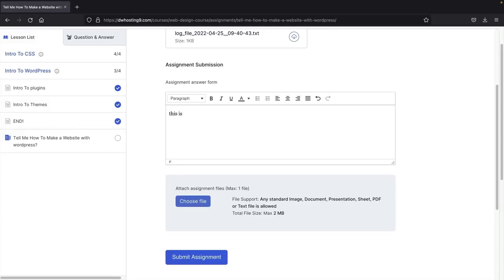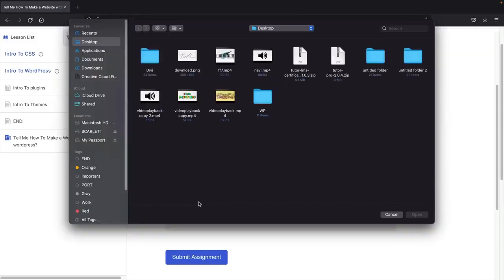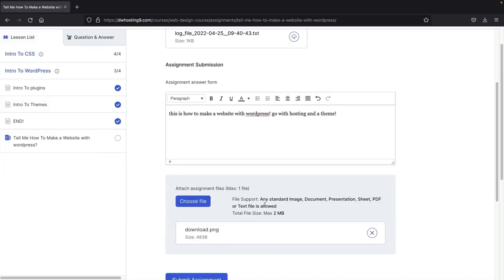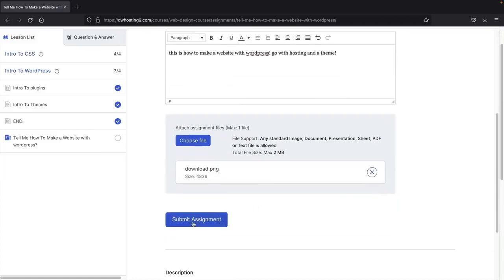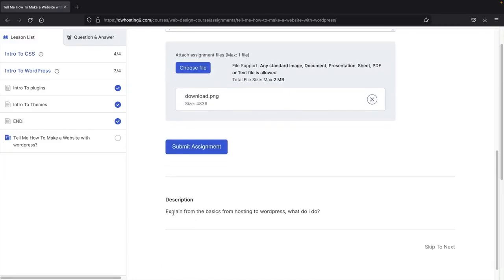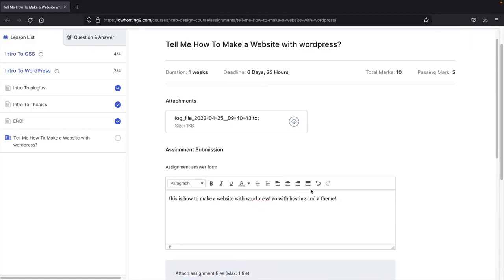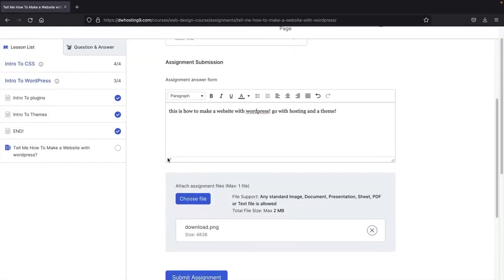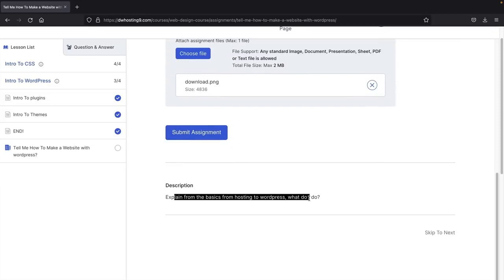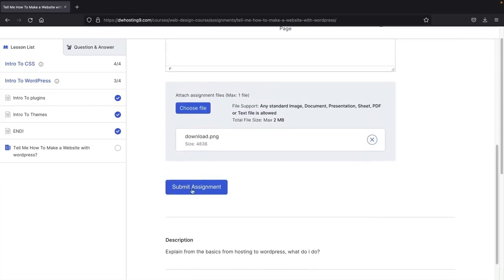So this is how to make a website with WordPress. And then here I'll also choose a file, and let me see here. What should I use? Here, I'll just use this signature, whatever. I'll open this, and then I'm going to submit the assignments. Below that, we have the description here as well. I think they're both right there. Oh, no, it's not. It's just down there again. I didn't even see that. All right, so once that's done, I'll click on Submit Assignments.